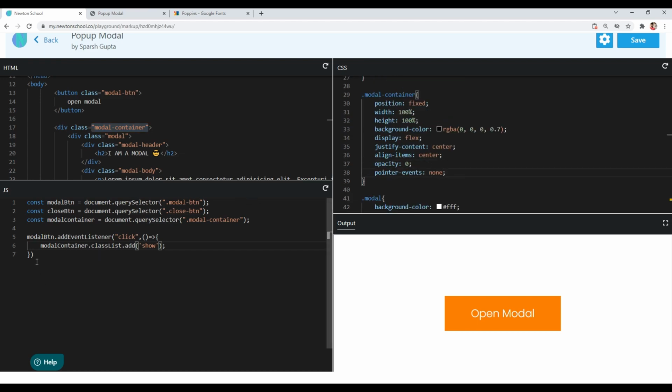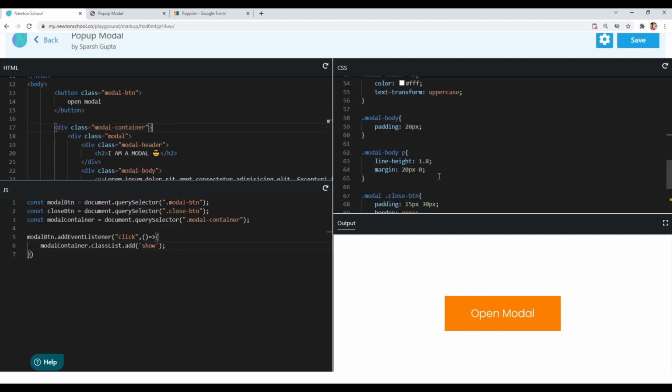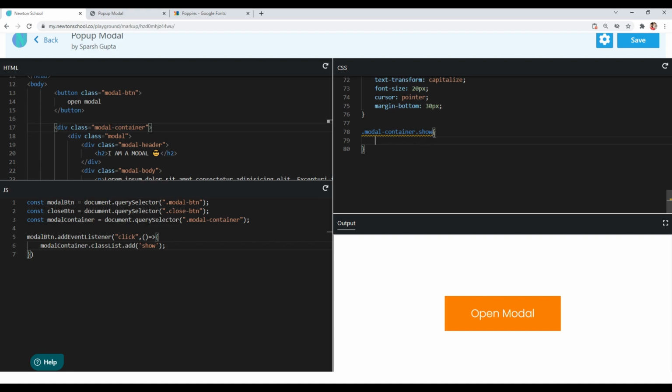But when we click on our open modal button, a show class will be added to our modal container, and now we will give some styling when the show class is added to our modal container. Okay, so when the show class is added, I want the opacity to be 1 and we want the pointer events to become applicable, so I will give all to our pointer events. Okay, now let's click on open modal and see what we got.